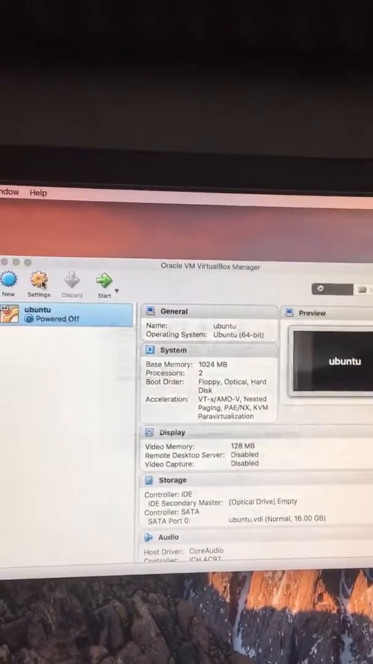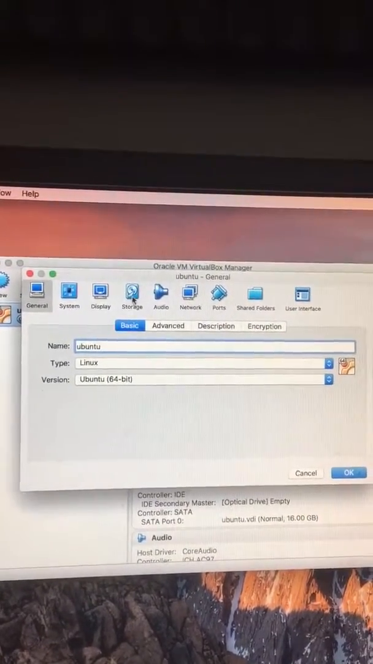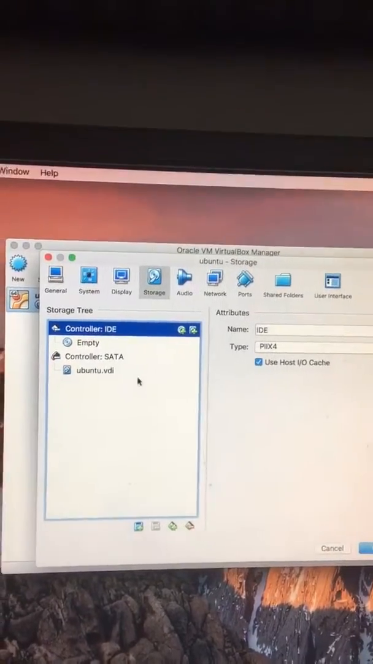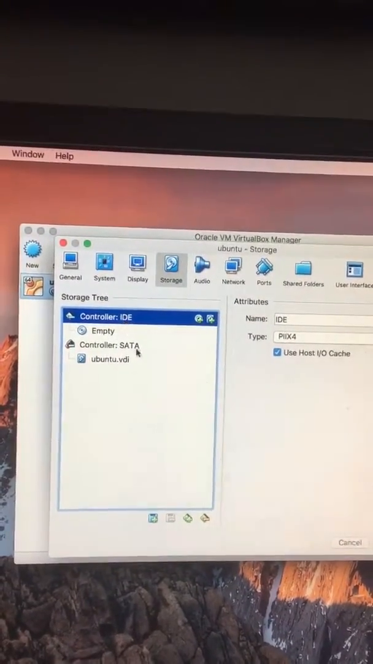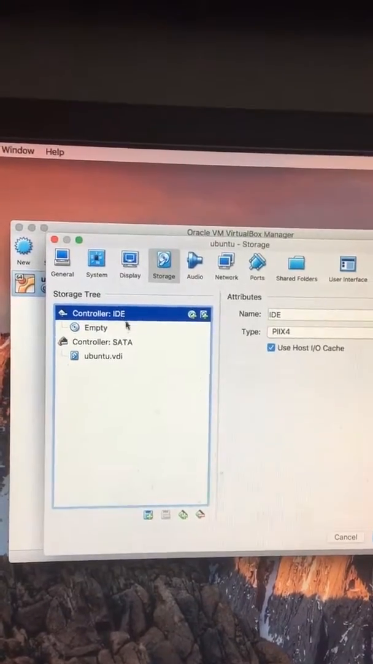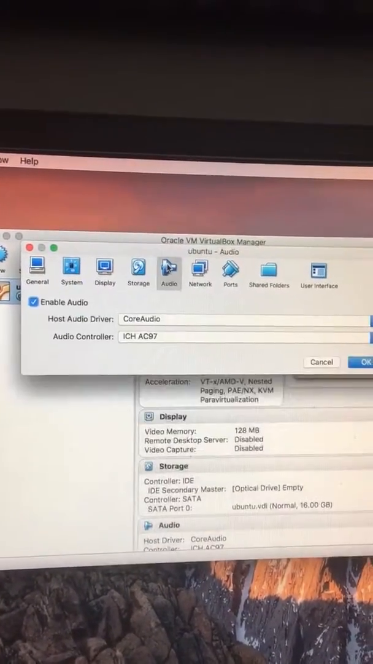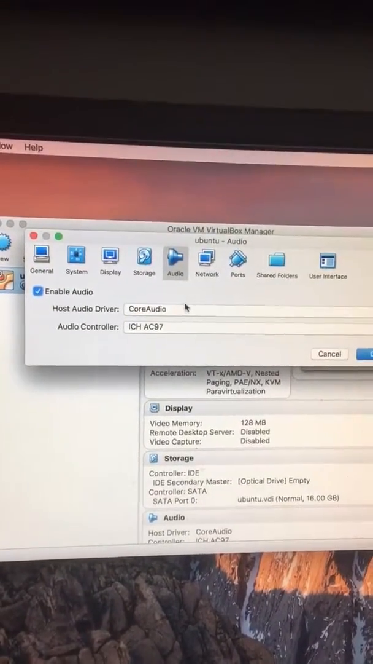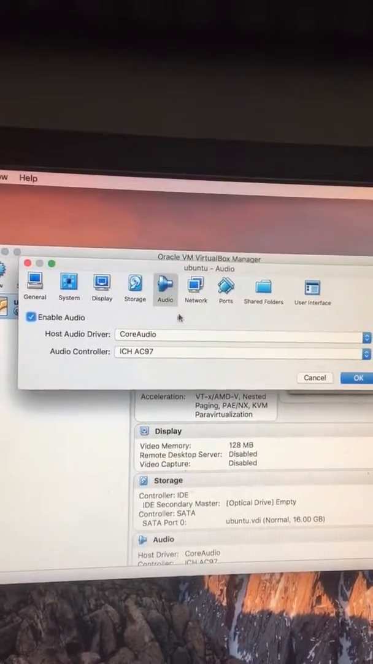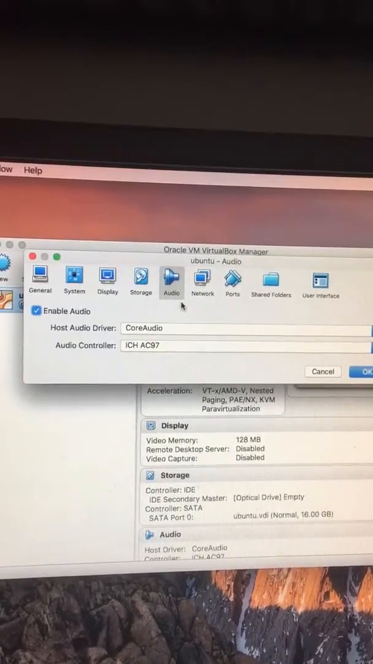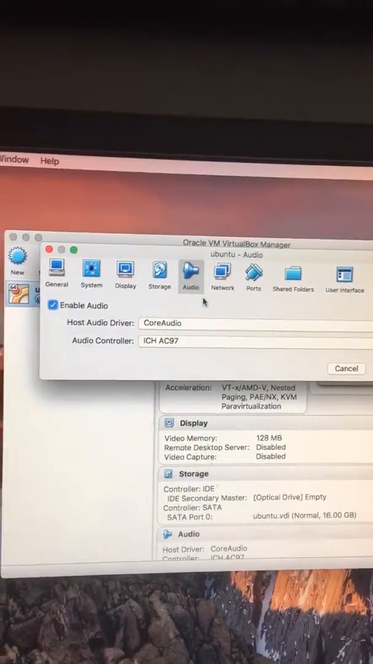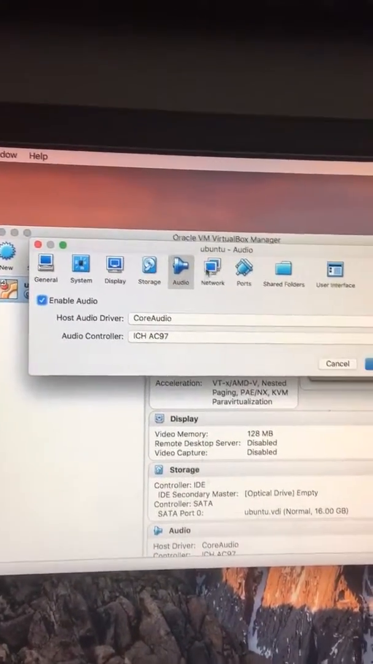Go back into settings here and take a look at storage. This is where you want to mount your ISO image or dismount it. You can also mount it automatically when you start the machine. Audio, I've had trouble with this thing, but it looks like now it's saying that the audio is okay with Sierra. So Sierra and VirtualBox are getting along well with the audio now, which is good.